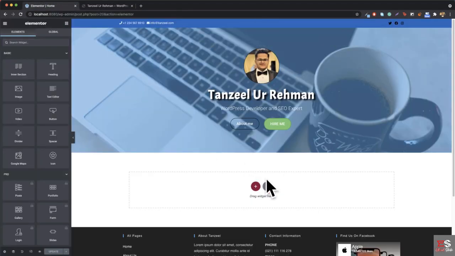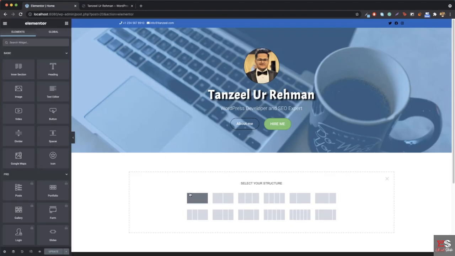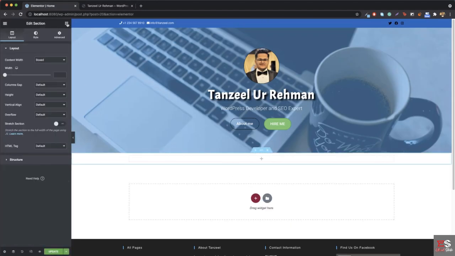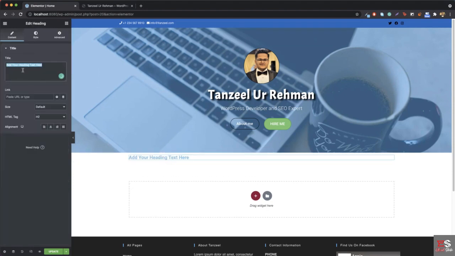So first of all, what we need to do is create our first section. Now this section will contain one column so that we can add the heading in the center. So we're going to add this column, and then we're going to add the heading right here. This heading is going to say About Us or About Me.